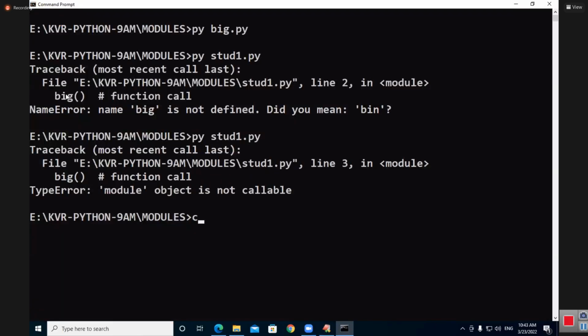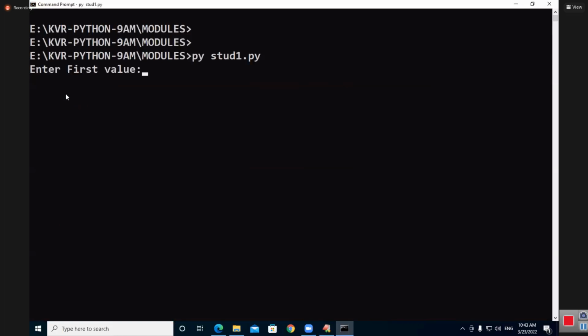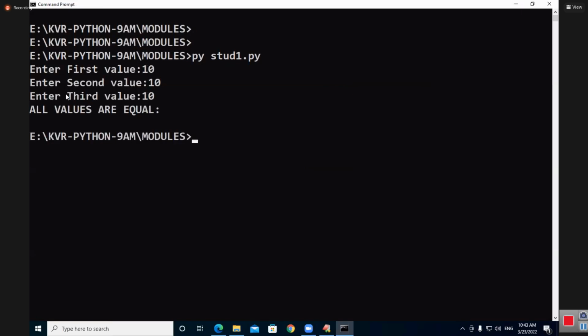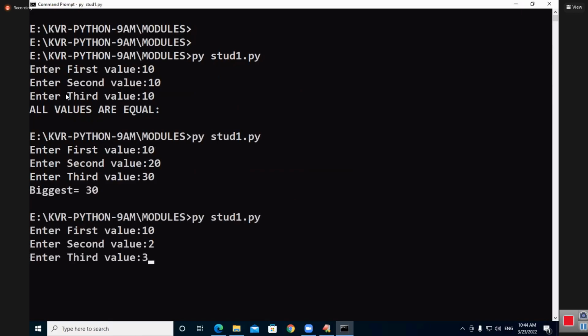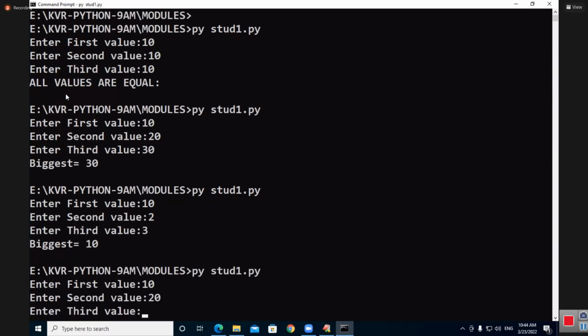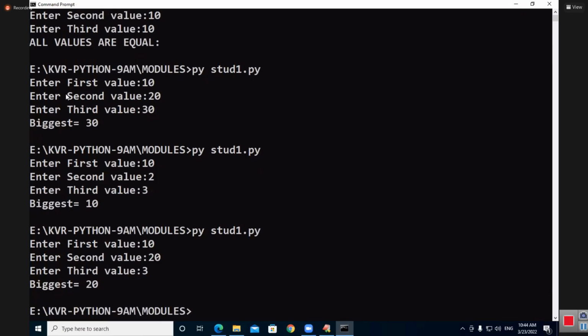Call, execute. See the answer now. Beautiful output. Enter the first value 10. Enter the second value. All values are equal: 10, 20, 30. Enter 2 and 3. Now enter 10, 20, and then 3. Somebody developed it. I am just calling it by importing, and I am finishing my task. Simple.